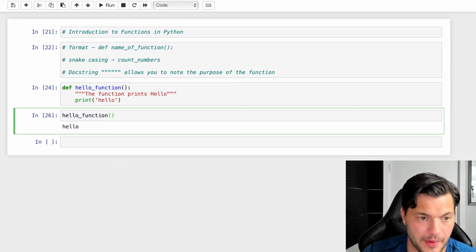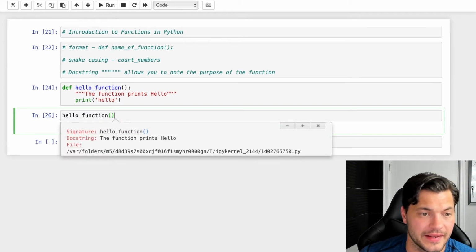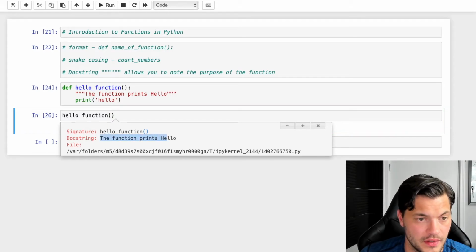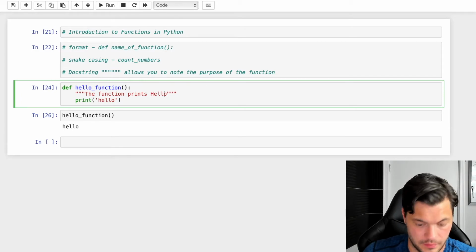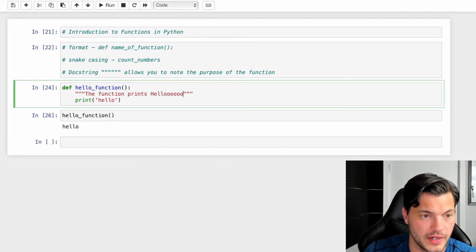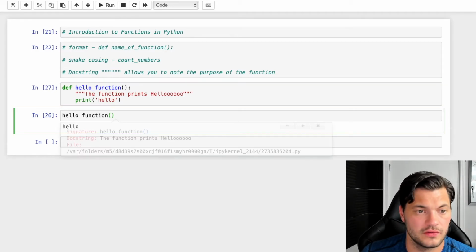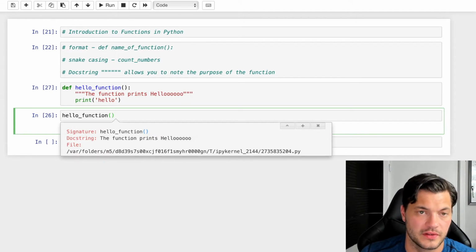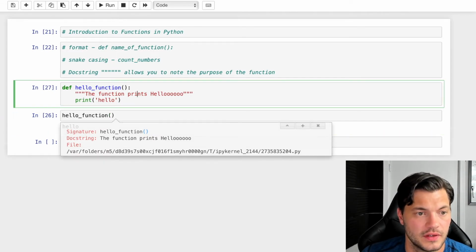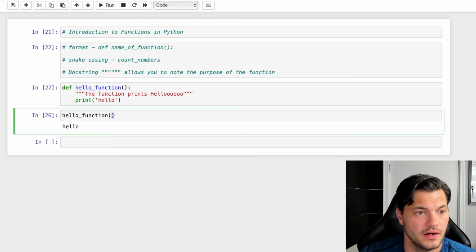And let me show you what I meant by the doc string. If I'm back on my function and I go Shift Tab, I can see that the doc string that I typed in is now here. This function prints hello. I'll show you that it updates as I run it. Shift Tab, this function prints hello. Cool, easy enough. So let's clear this out.